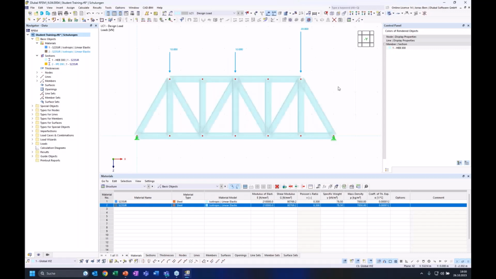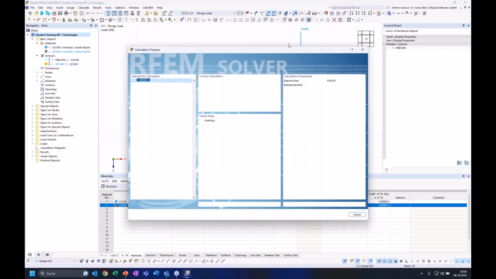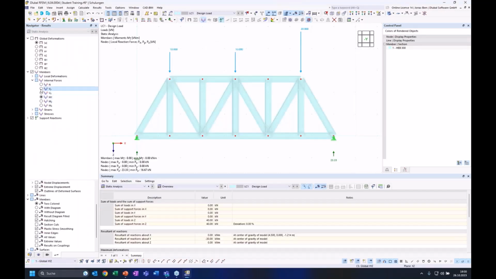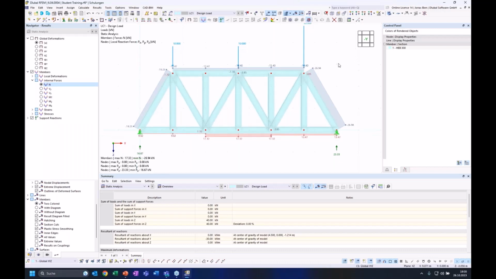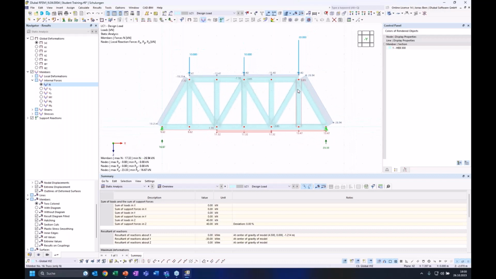Everything looks fine, so I guess we can start the calculation phase and analyze the internal forces. We can see that we have no vertical or no shear forces. We have no bending or torsional moments. We only end up with axial forces in this truss, and this is exactly what we want, because we here assume that we have an ideal truss.